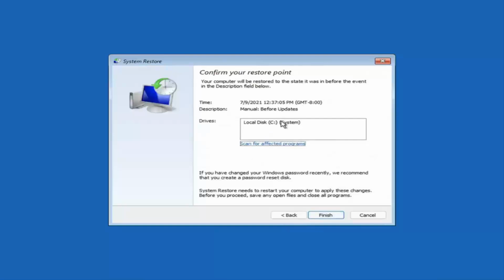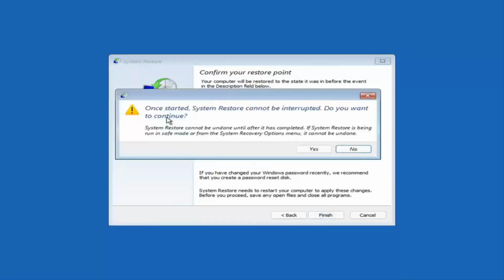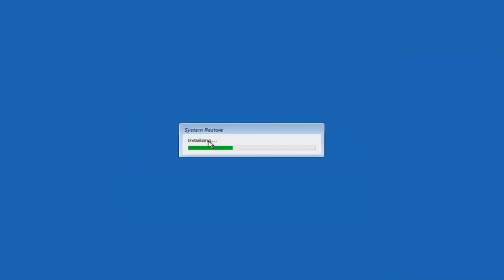You shouldn't actually have to select the drive. You can scan for affected programs, but we're going to keep it all default here, and then we're going to select Finish. So once started, System Restore cannot be interrupted. Do you want to continue? I think we're going to select yes. I don't think we have anything better to do on our computer right now.